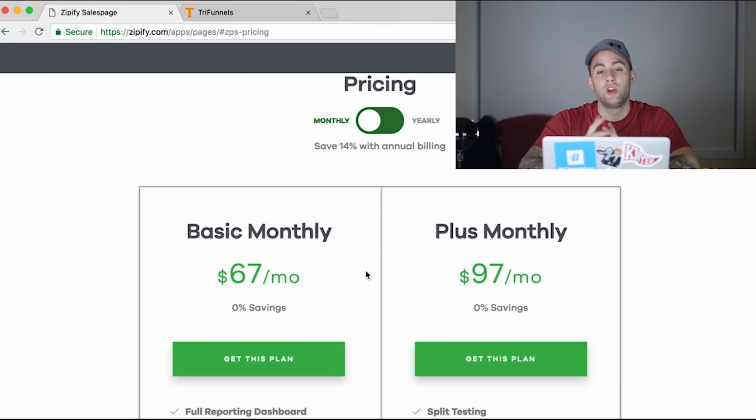Those are the pros and cons. Those are the two best on the market, in my opinion. One of them I am biased for because, again, I am the owner of it. But Zipify Pages, if you don't like me, if you don't like these videos, if you just don't like me in general, then go ahead and use Zipify Pages.